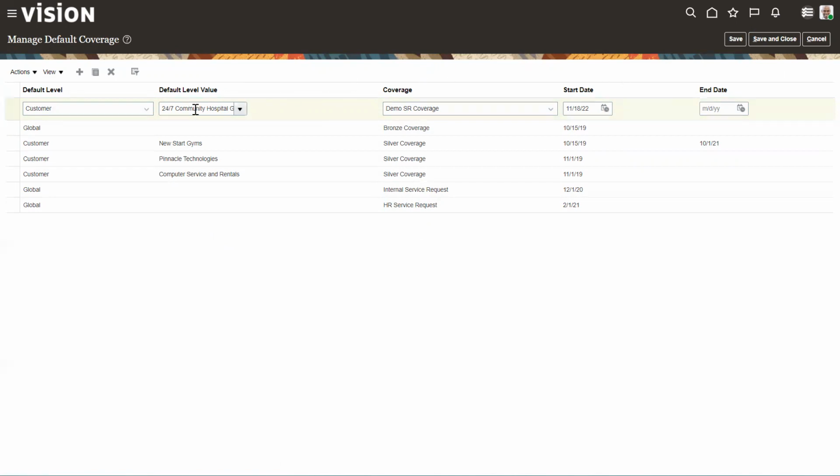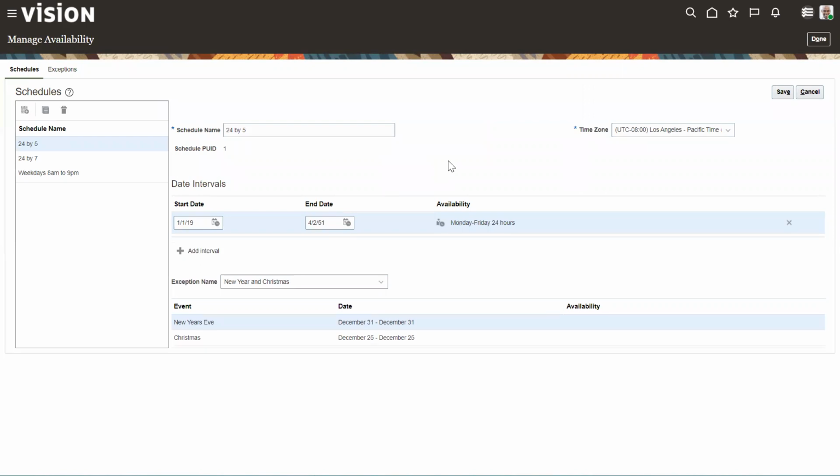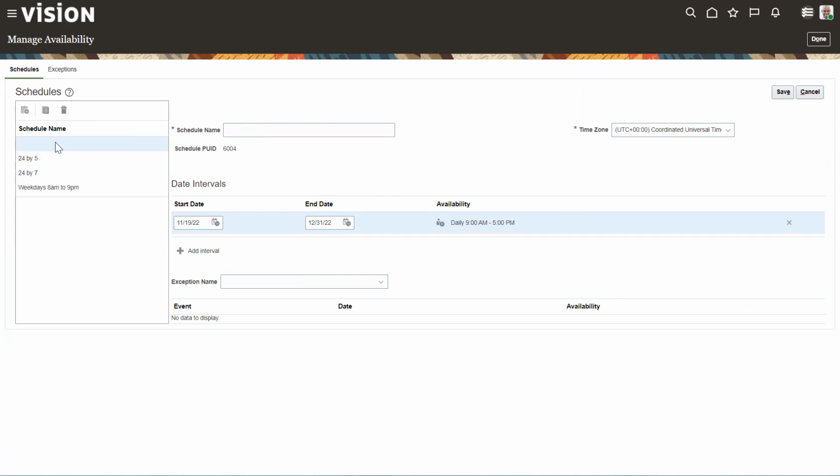So now what will happen is, once the service request account is 24/7 community hospital, then this coverage, whatever we have defined, will be applicable. And then manage availability. We have seen the calendar usage in standard coverage, right? If you notice, those three calendars are defined here. If we want to define any new calendar, we can define it, or we have a duplicate option to copy the existing calendar.